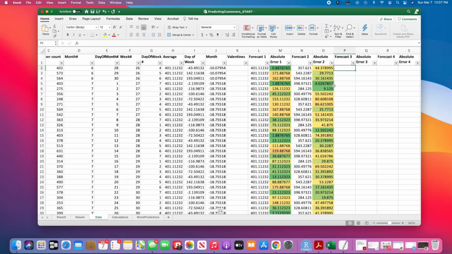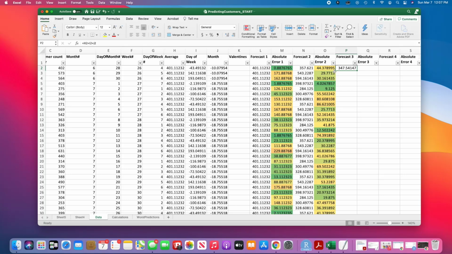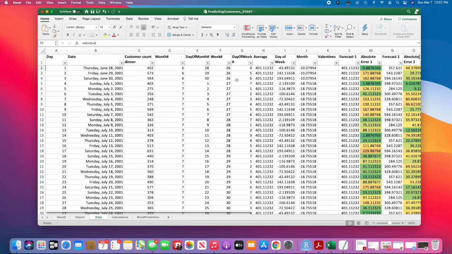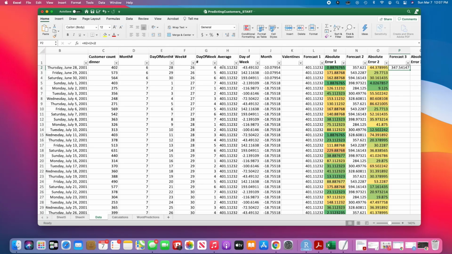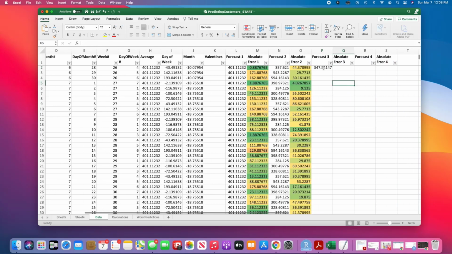So for forecast number 3, we're just going to take our average plus the difference for day of week plus the difference for the month. So we're going to say that on this first day, because it's a Thursday, it's going to be 43 less than the average, and because it's in June, it's going to be 10 less than the average. So a Thursday in June is going to be about 53, 54 people fewer than average in general.